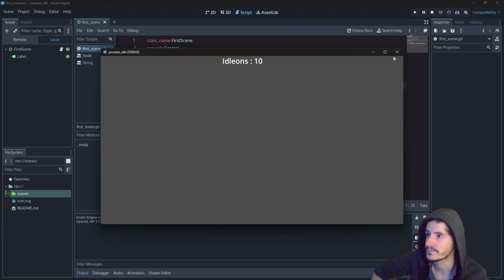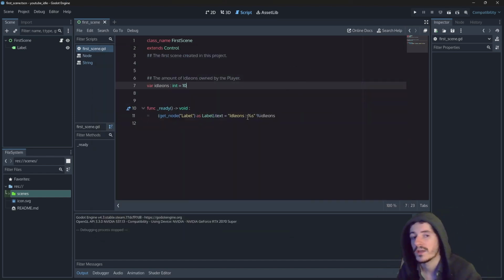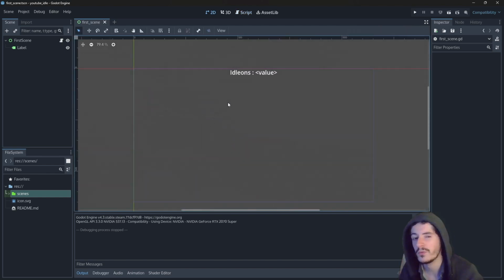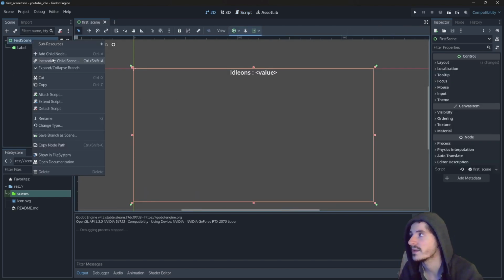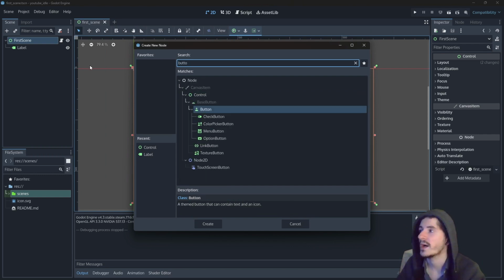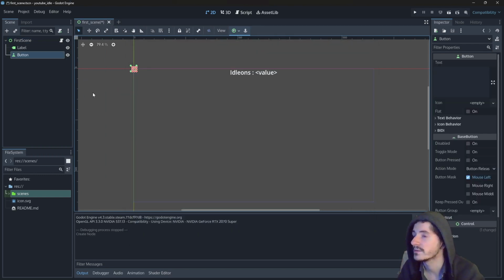We can check a little bit more by actually changing the value here and see that we correctly have a new value. Okay, so now that we have a way to display the amount of idleans owned by the player, we can think about a way to actually allow the player to create more idleans so that the value increases. In order to achieve this, I will create a button. The button will act as a way for the player to create idleans by simply clicking on it. So it's the very basic concept of a clicker game. You click on a button to generate resources.